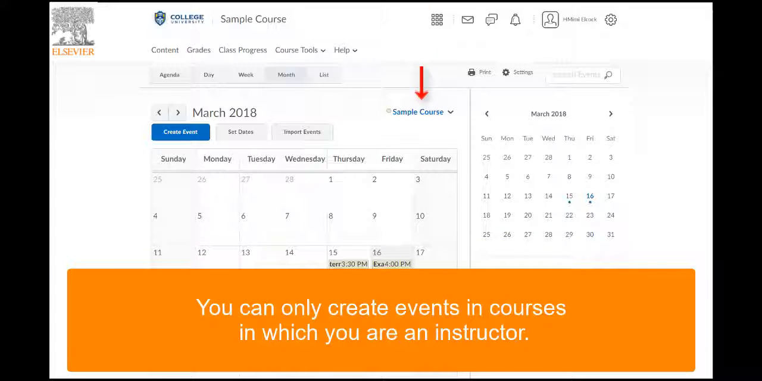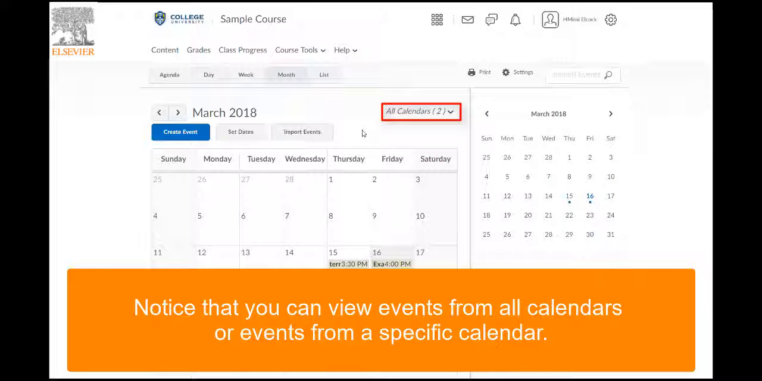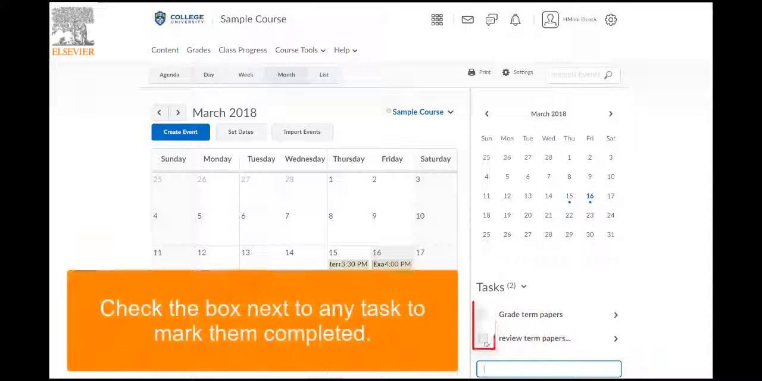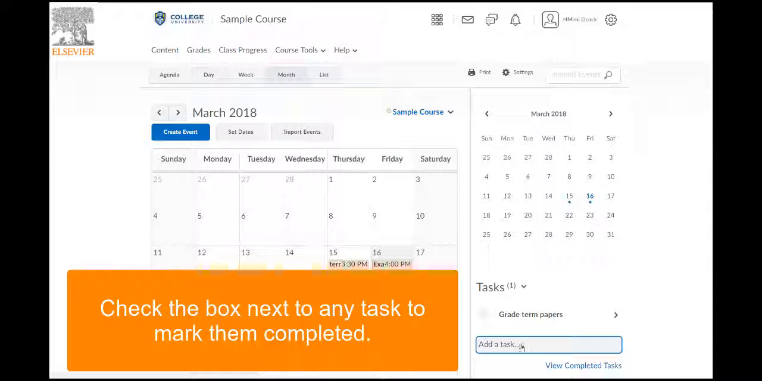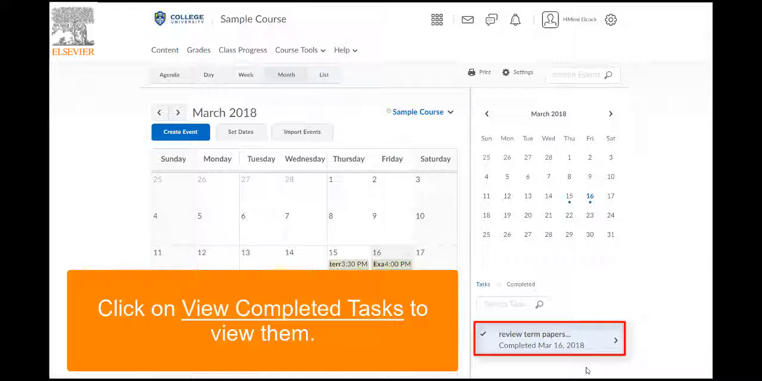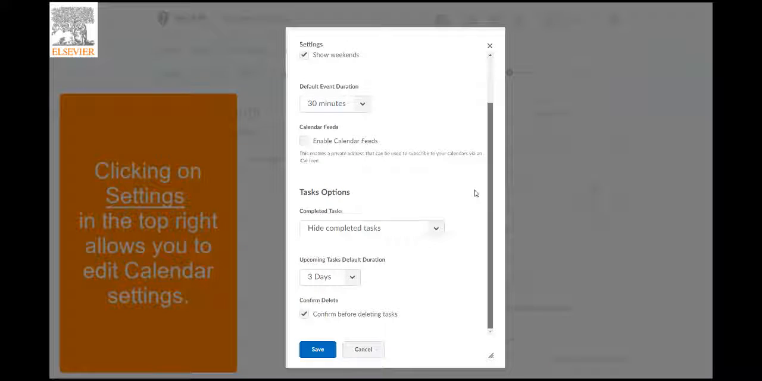You can only create events in courses in which you are an instructor. Notice that you can view events from all calendars or events from a specific calendar. You also have the ability to add a task. Check the box next to any task to mark them completed. Click on View Completed Tasks to view them. Clicking on Settings in the top right allows you to edit calendar settings.